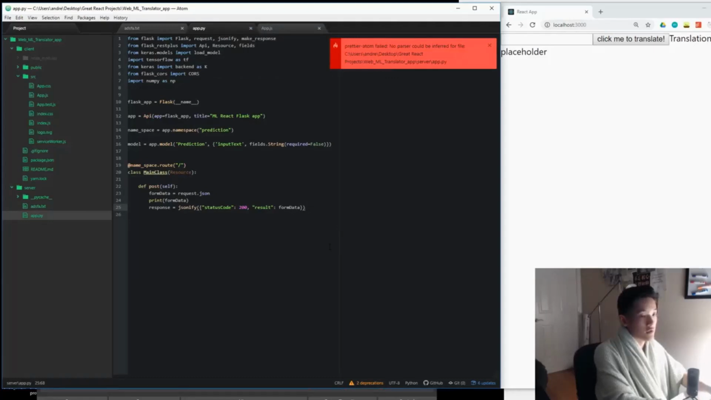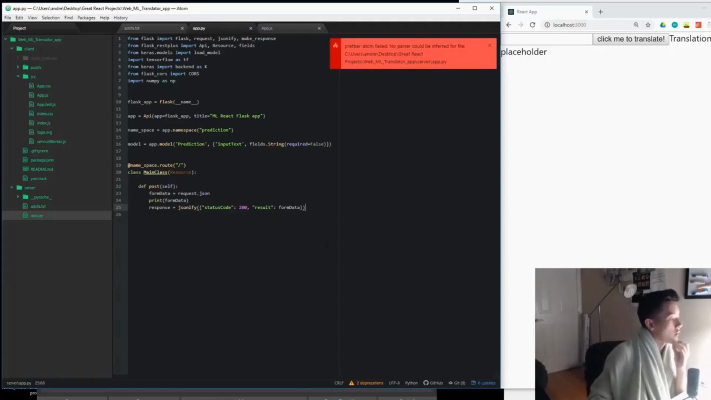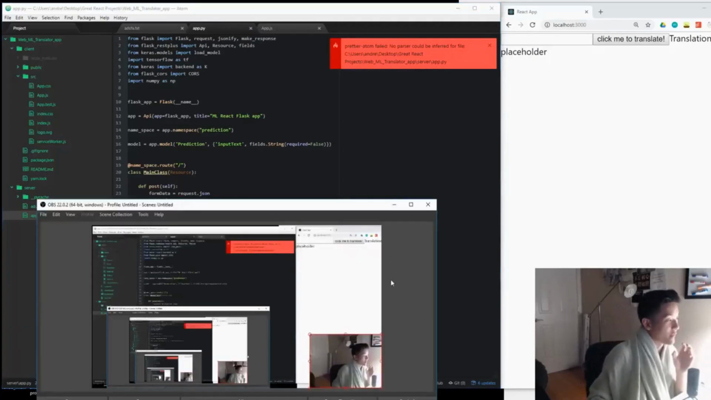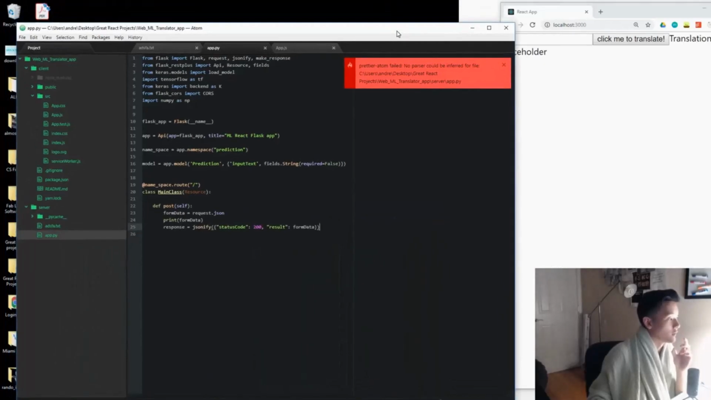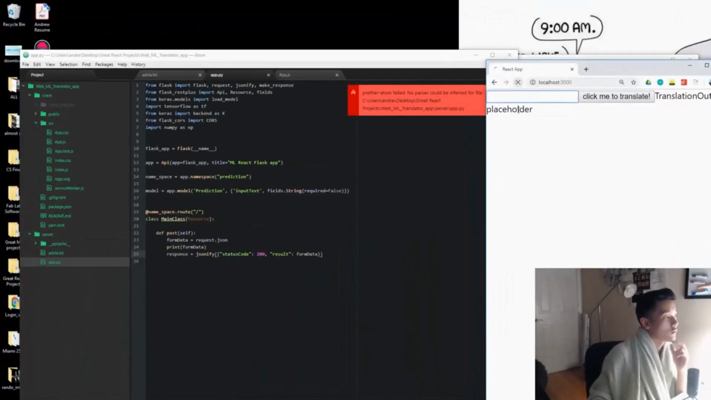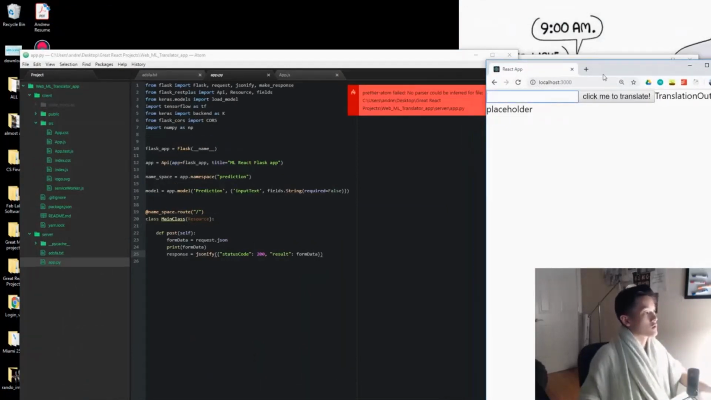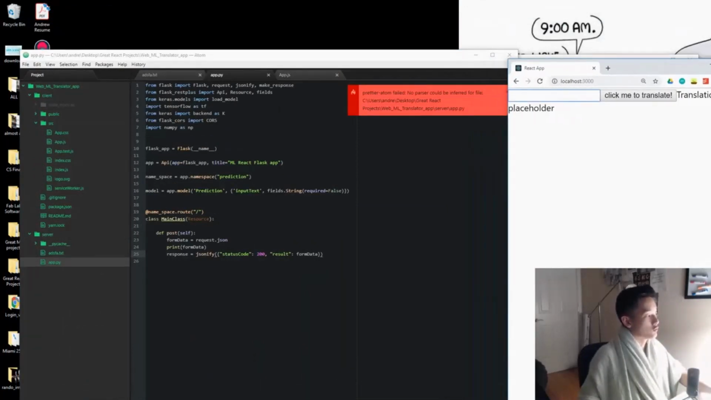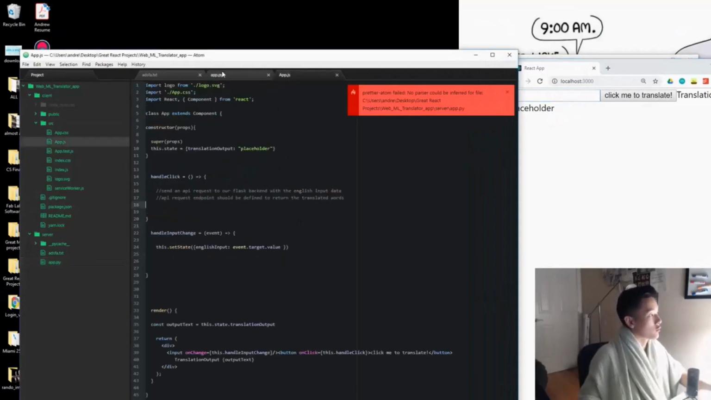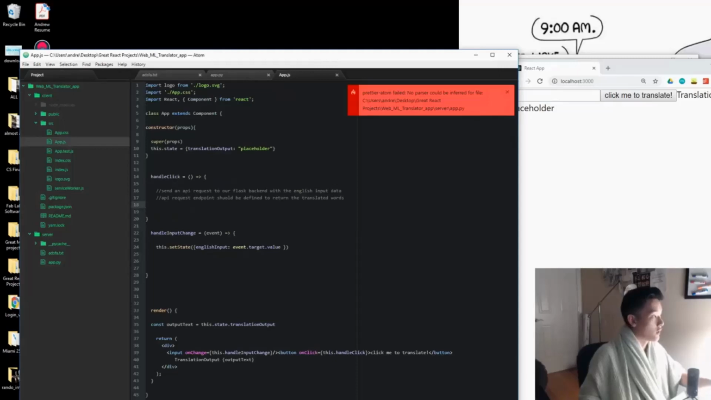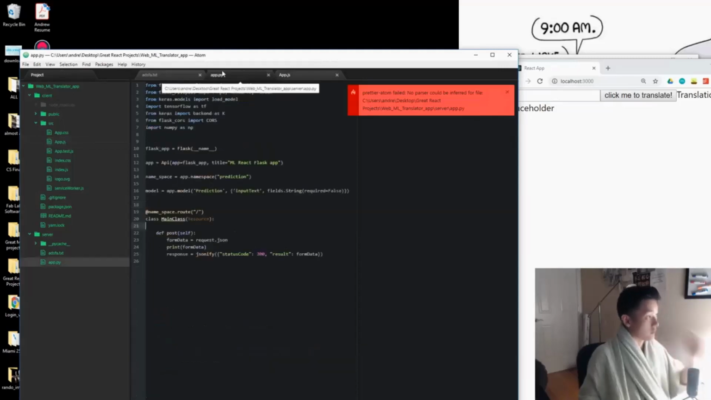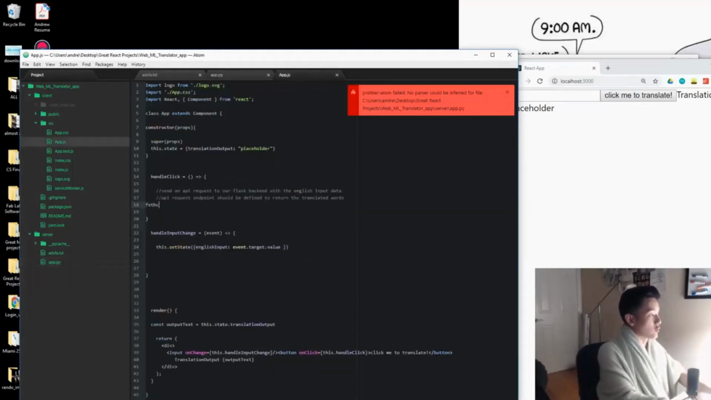I'm actually not seeing any errors, so if I run this, it should work. I mean, it's not going to work because I planned something. I planned to not change some code, but okay. So let me see. First of all, I forgot about the front end. In the front end, when I press click me to translate, we actually have to send the API request. And to do that, as I explained in the last video, we're going to use fetch.